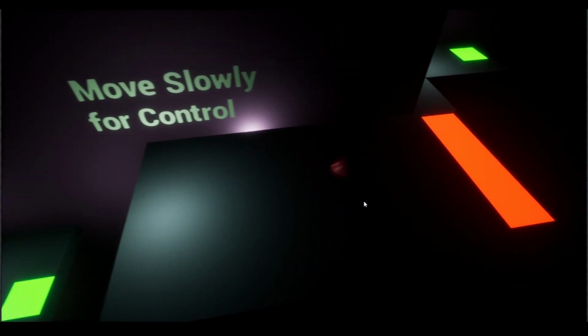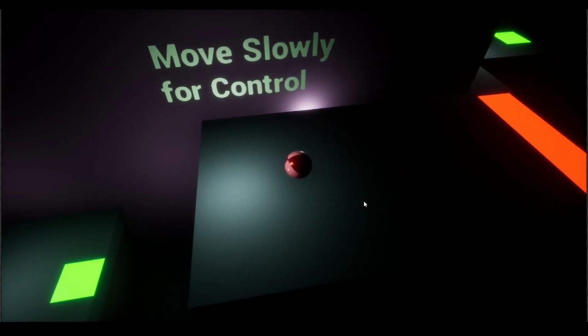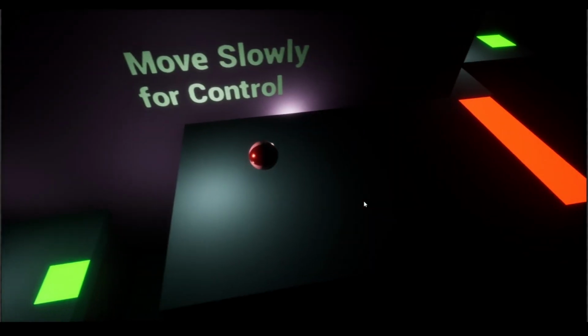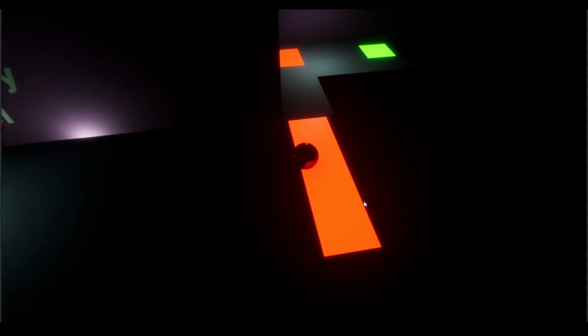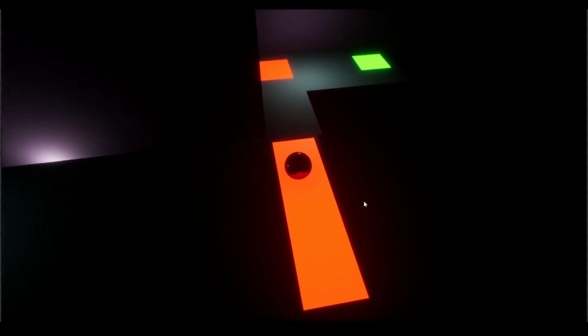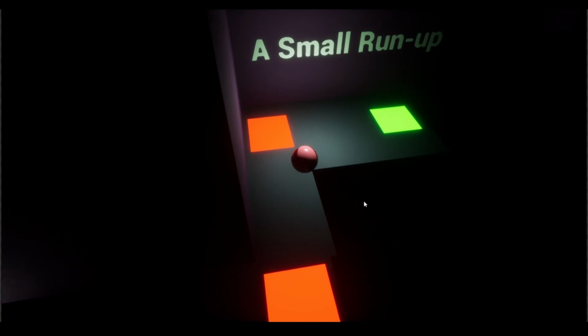And then there's the words move slowly to control. Most people don't pay attention to that and they just go flying off, which is quite funny. Eventually they realise, okay, they respawn and it's the first thing they see. Move slowly for control. What? So then they're a bit tentative. Oh my goodness. And they think the red's going to kill them, but it doesn't. That's interesting. Okay, a small run up.